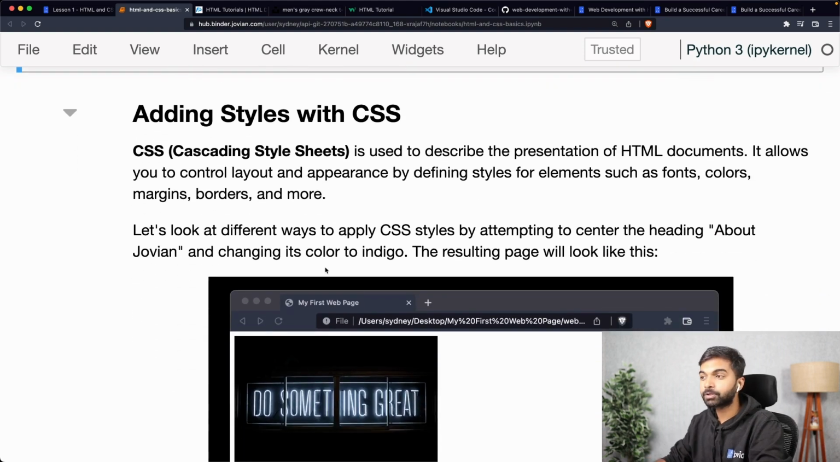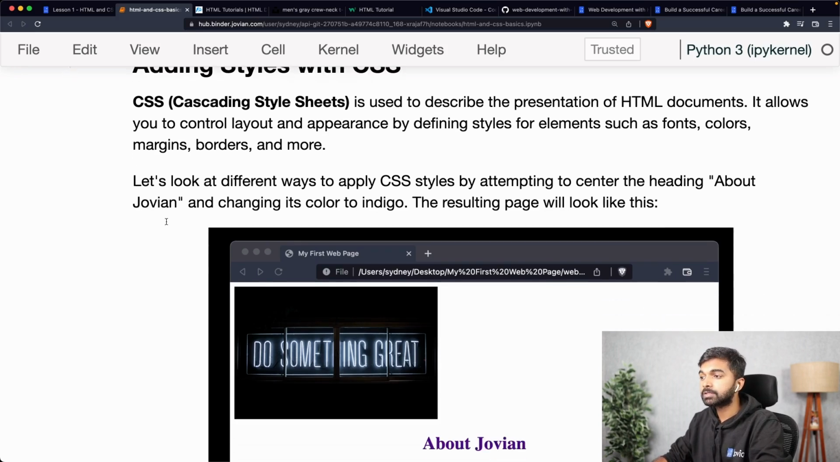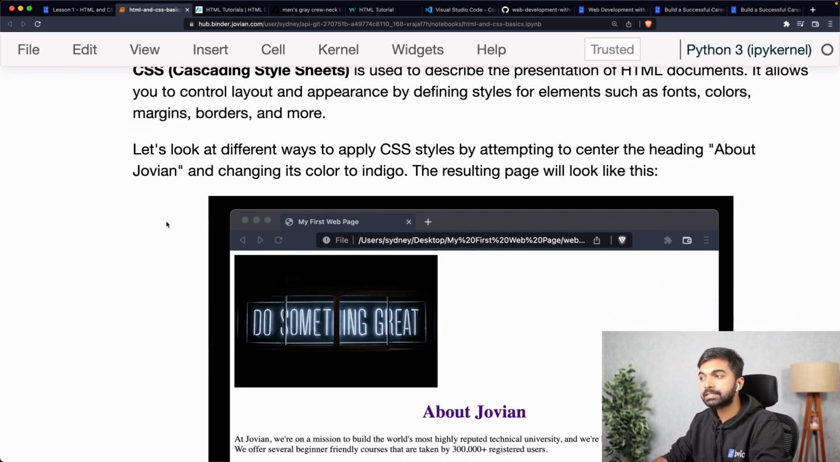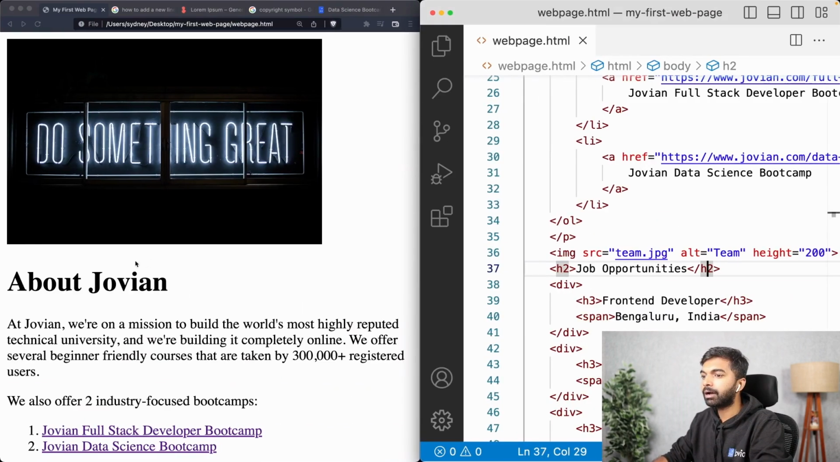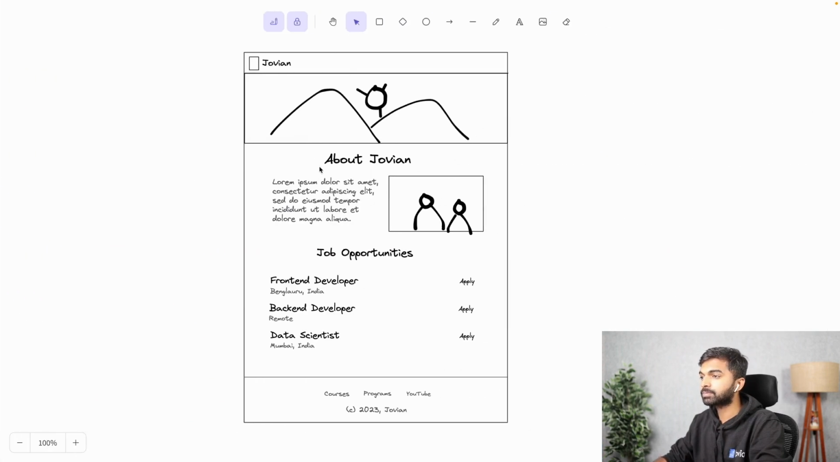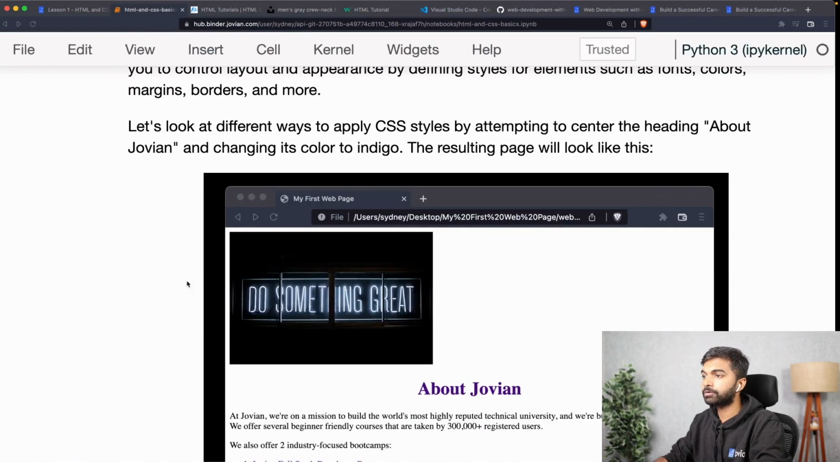We are halfway there. Let's go ahead and style the web page. Now, Cascading Style Sheets or CSS is used to describe the presentation of HTML documents. It allows you to control layout and it allows you to control the appearance by defining styles for elements such as fonts, colors, margins, borders, and more. So let's look at some different ways to apply CSS styles. There are a few ways to do this and we'll do this by attempting to just center this about Jovian heading. We just want to bring it into the center of the page, horizontally speaking. We want to bring it in the horizontal center like that. And let's see how we can achieve that using CSS.